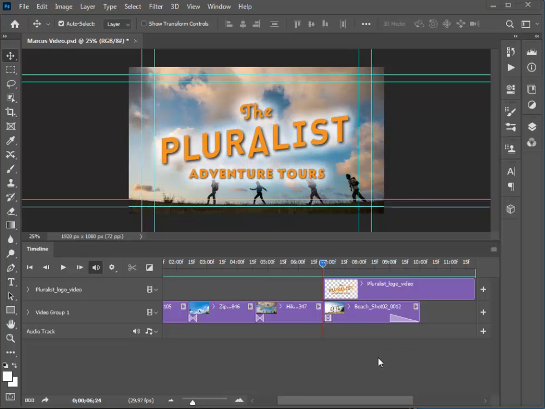Now notice I presently have a transition here. If you want to remove a transition, you just simply click on the transition until you get a little border around it, and then you can press delete. Just try that again.